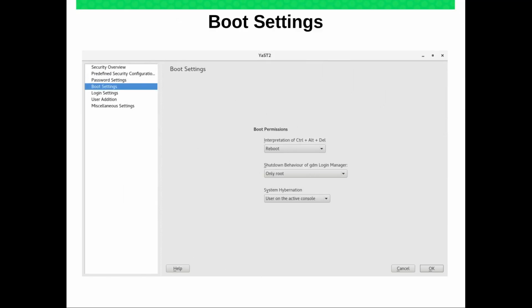What about boot settings? Well, how do we interpret Control-Alt-Delete? By default, if you're in a sudo terminal and you do a Control-Alt-Delete on a SUSE Linux box, it reboots the box. You can also tell it to do nothing or to halt the system. We can also work with the graphical interface, the GNOME Desktop Manager Login Manager as well, and make changes to the way it works. We can also work with other settings that are specific to the functioning of a SUSE Linux box as related to booting.